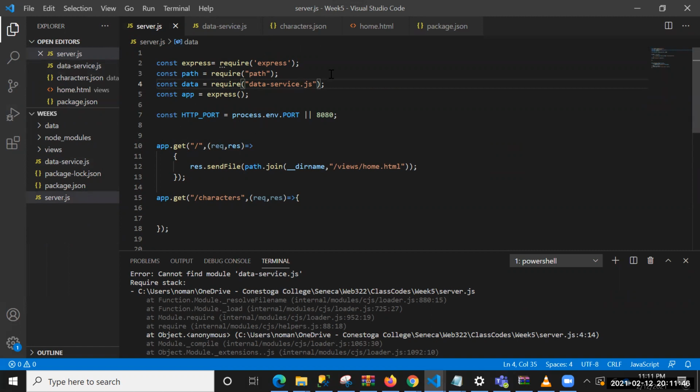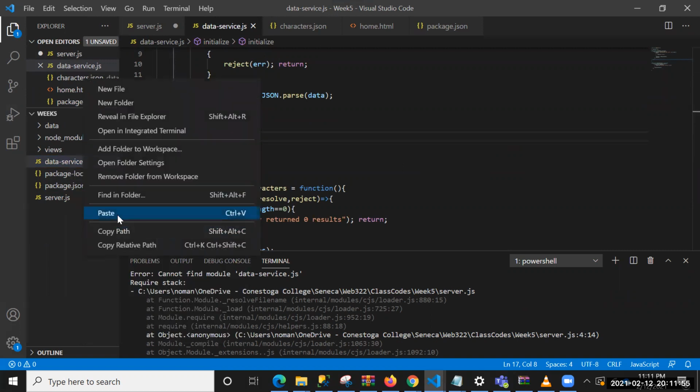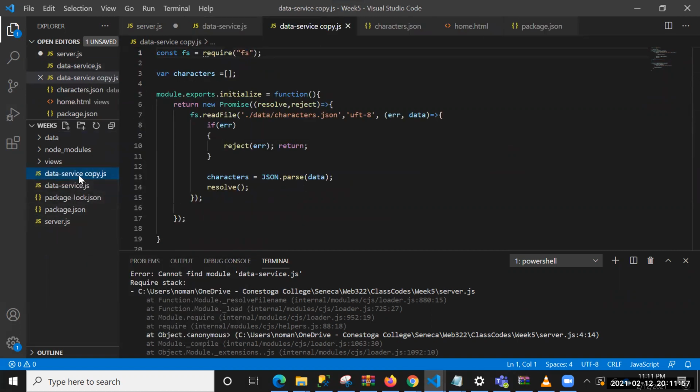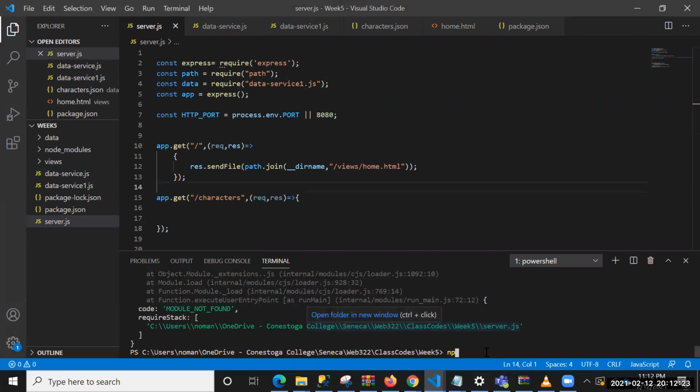Let me just quickly have a rename for it, and let's just copy this one and paste this one here as a copy, and now rename this one. Let me rename it with data service 1.js. And have I changed that on server, data-service1.js? It should work. Okay, so it should work. npm run watch.